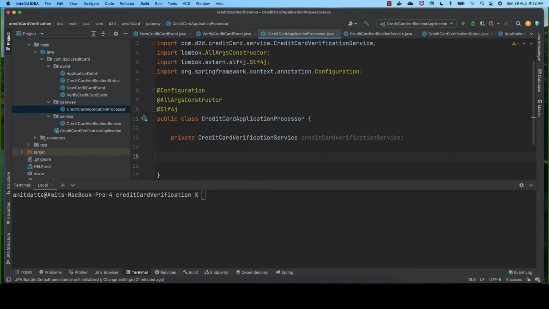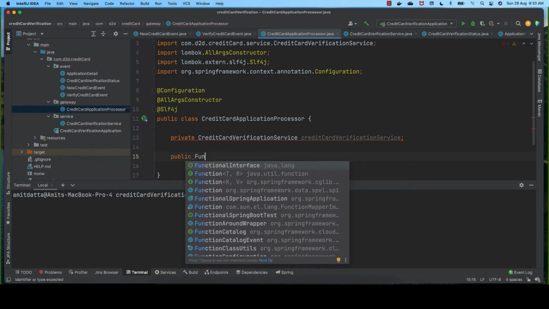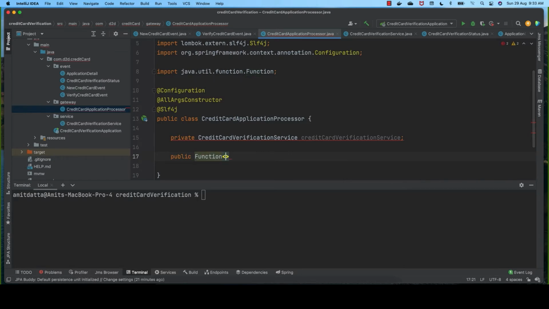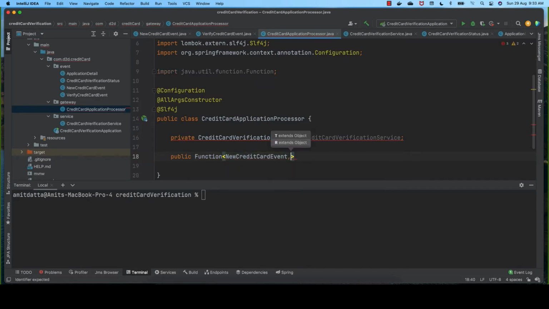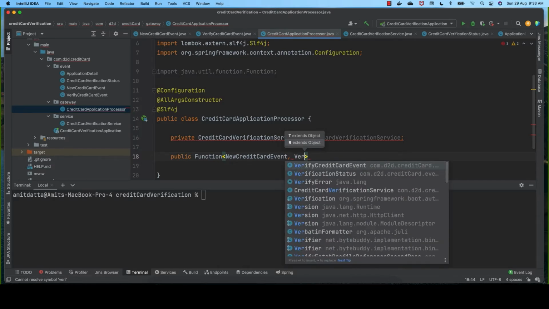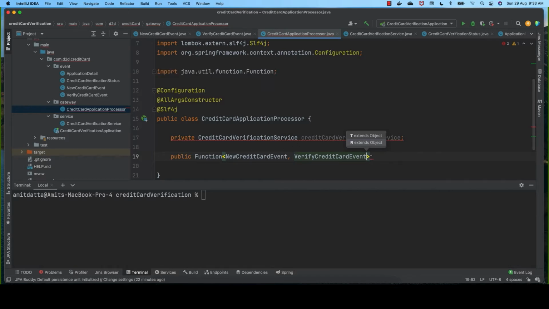Now this should be a function. Let's write it, public function, and it should take the new credit card event and publish the verified credit card event. So it will consume the new credit card event and publish the verified credit card event. This is the name we have given.